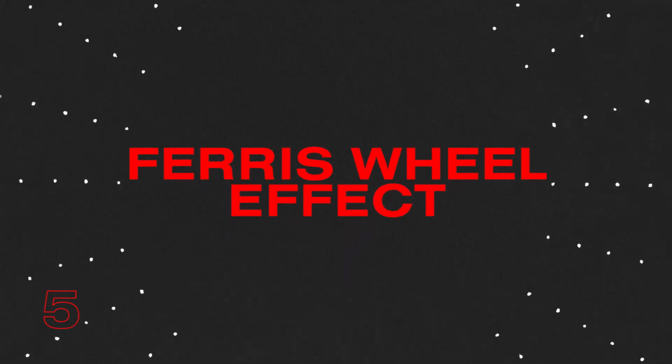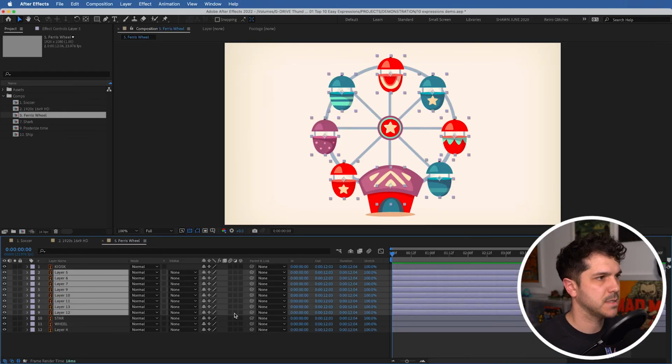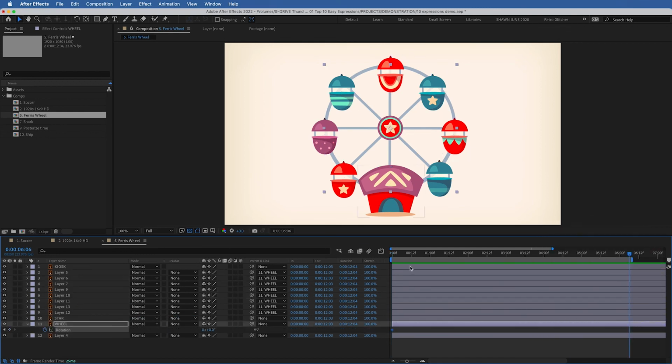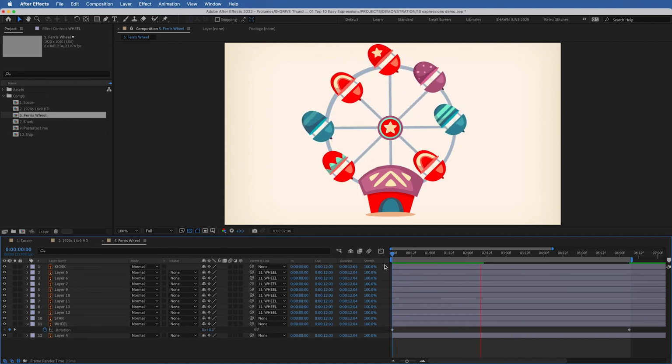The Ferris wheel effect. So you need to animate something like a Ferris wheel or a carousel. So you take all the cabins and you attach them to the wheel. You set your rotation up, give it 1 revolution, but then you play it back and realize everyone's fallen off the Ferris wheel.